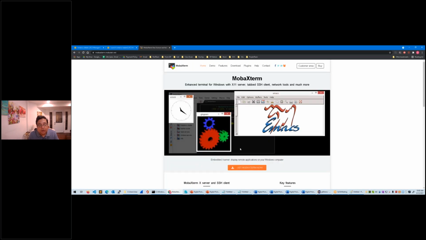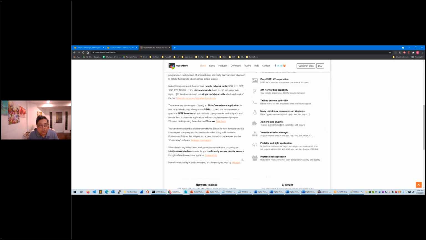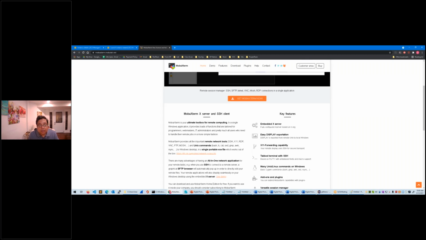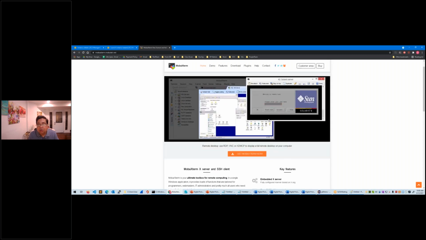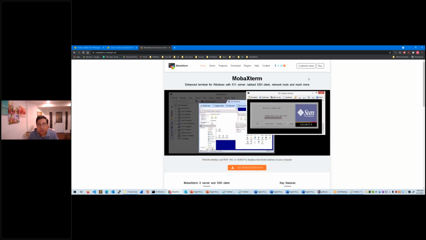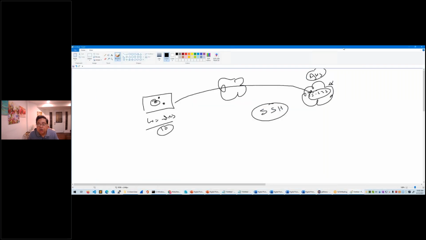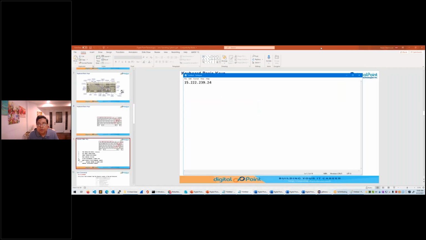Free. If you download, they actually have two versions. One is their commercial version that you have to buy, and they have a free version. In our case, we'll use the free version. We do not need the commercial version. Download and install it. When you install it, it will create a shortcut on your desktop. So let me show you.